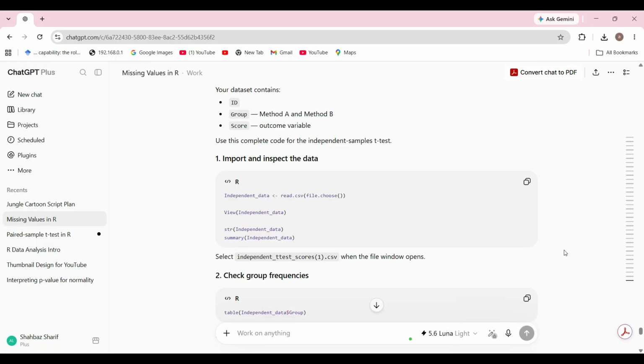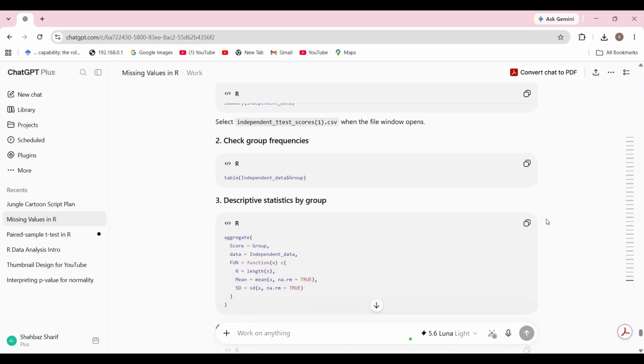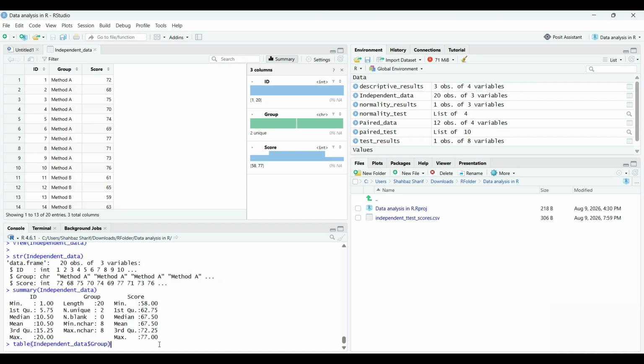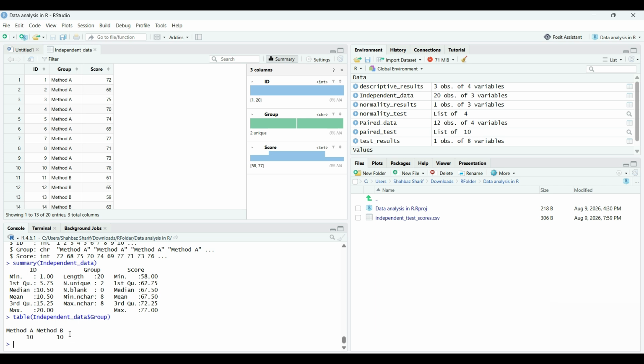Okay, so next we see the group frequencies. We copy the prompt, paste it in the R console, and then press enter. So you can see there are total participants in method A and total participants in method B. There are 10 each, so there is an equal distribution of data.